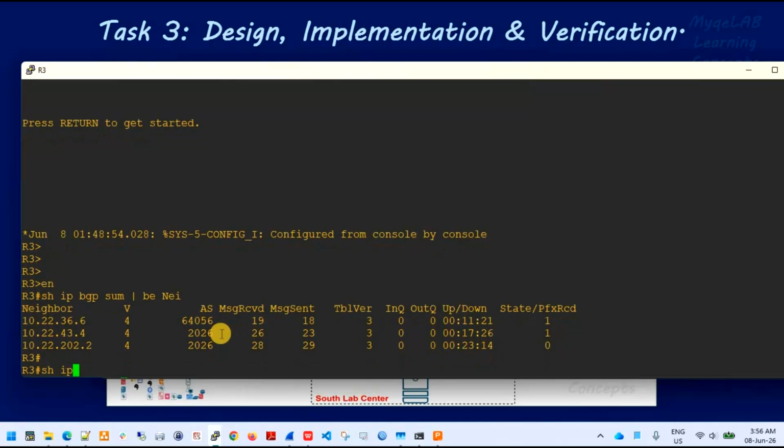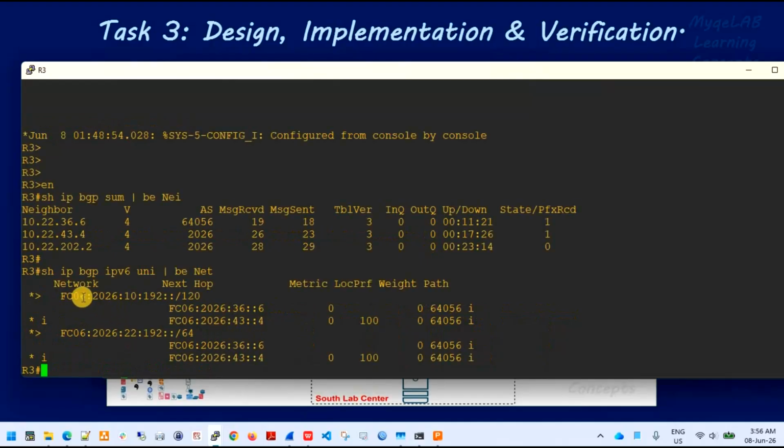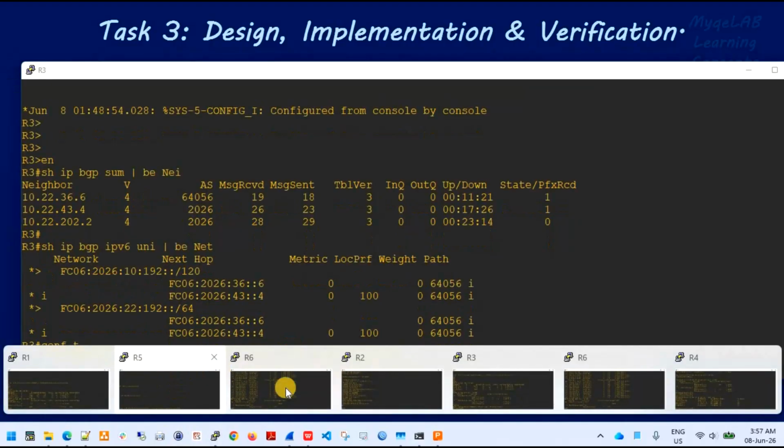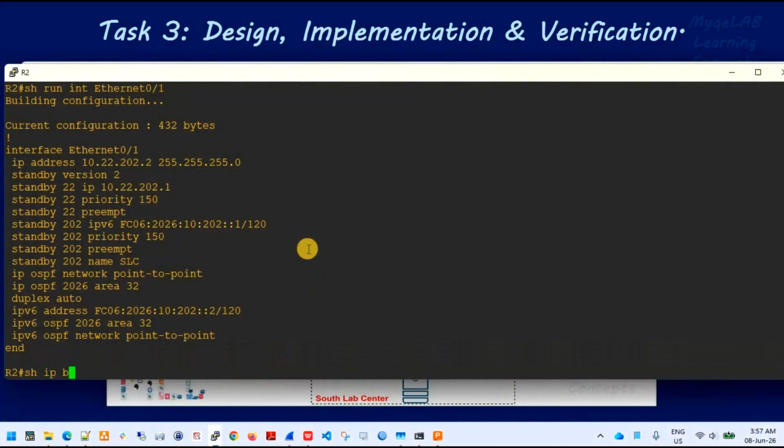Okay, what about IPv6? So IPv6 we're getting from the east side, which is fine. Also getting the same from router 4, and here is also from the east side. Okay, so same. If we go to router 2, check.